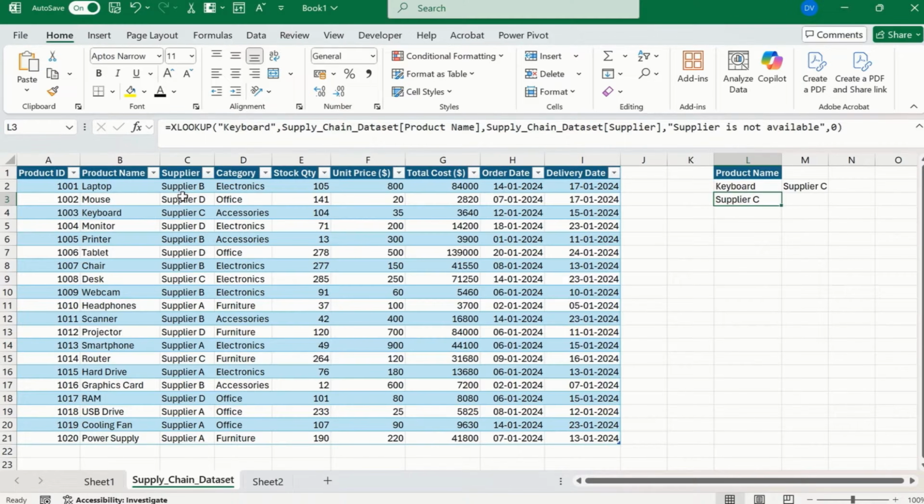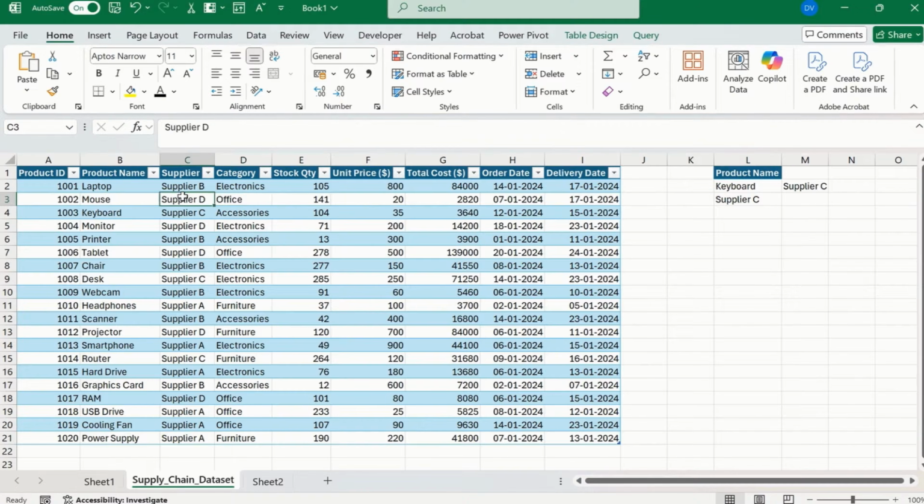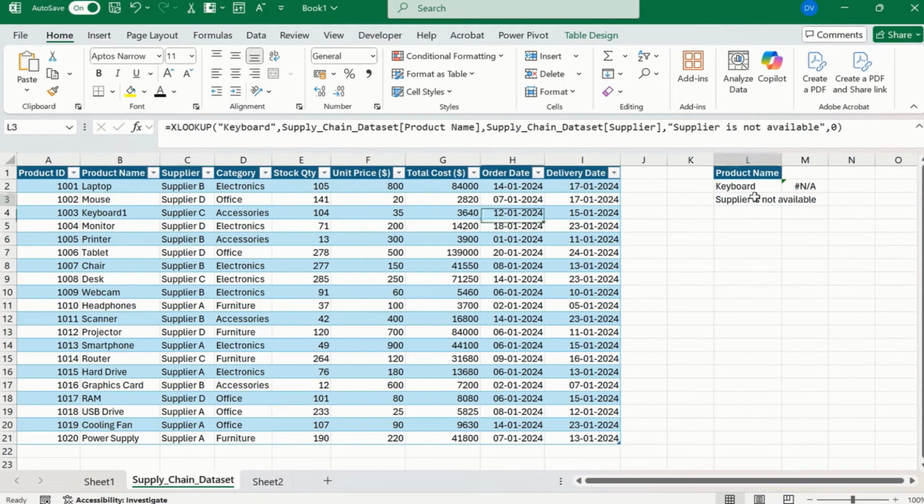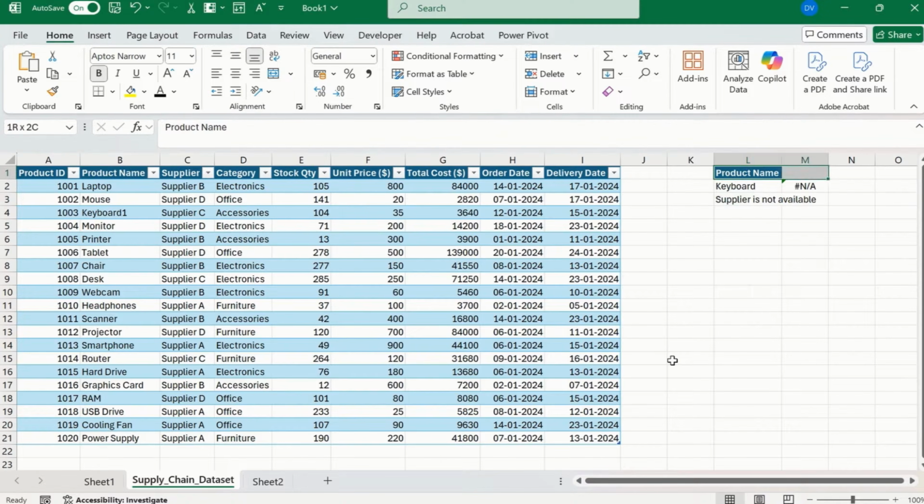You can see how beautiful this option is. Let's assume this keyboard is not available. I'll say keyboard 1 over here and hit enter. Now this message will also pop up with the help of XLOOKUP. So this is the slight difference between VLOOKUP and XLOOKUP. VLOOKUP does a vertical lookup and XLOOKUP does a dynamic lookup. This is how we can identify a product based on the requirement in supply chain management, folks.